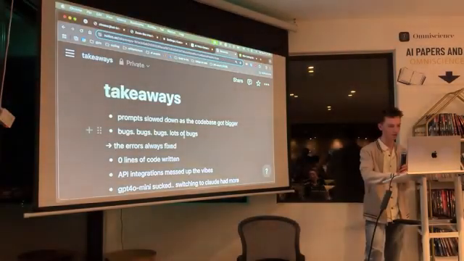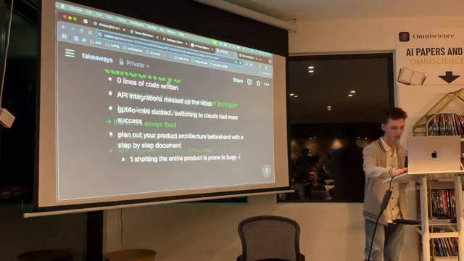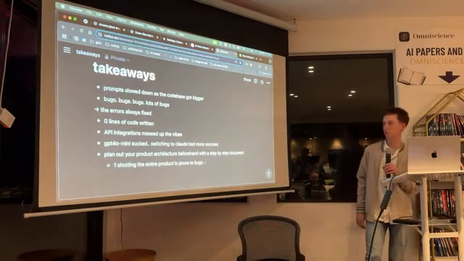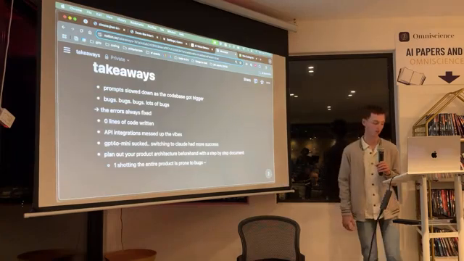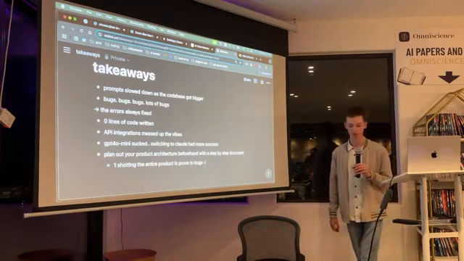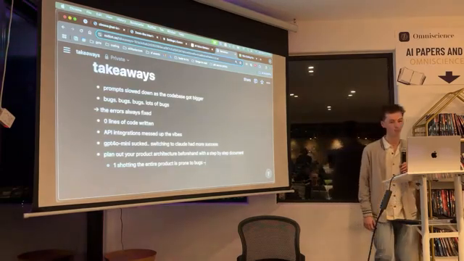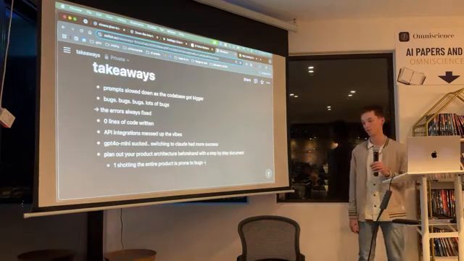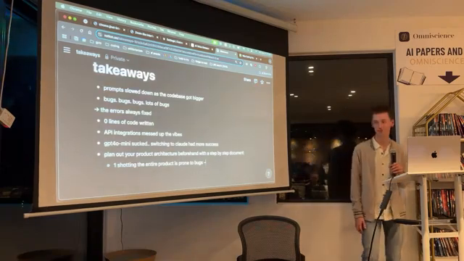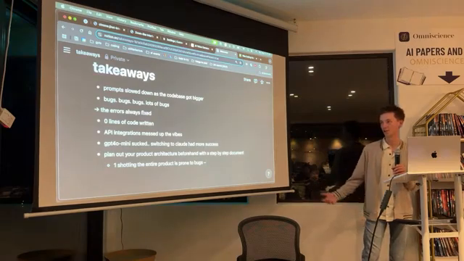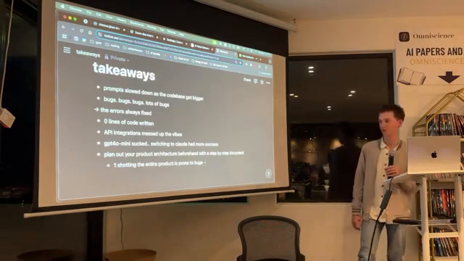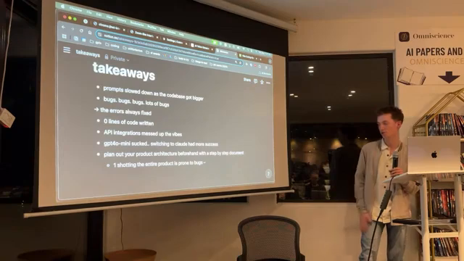And then some more takeaways, a few of them. Let's zoom out a little bit. The first one was pretty obvious, but the prompts slowed down significantly as the code base got bigger. Second one, bugs, lots of bugs. Every time I fixed another bug, more bugs sprung up in its place. Now the error always fixed itself, but I don't know. It's a downside of vibe coding, obviously. This is all done with 0 lines of code.